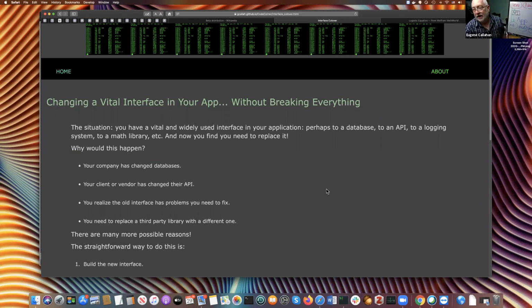You're on Python 2 and the Python organization says Python 2 is going away. You have to cut over to 3. There's no more support for 2. Or you've been using Oracle and it's been decided you're going to use MySQL. So this is our situation.